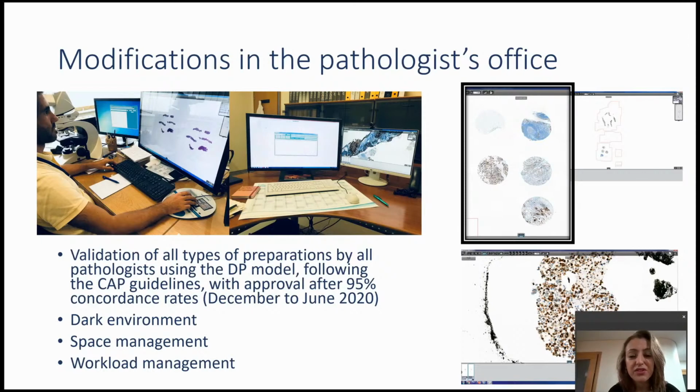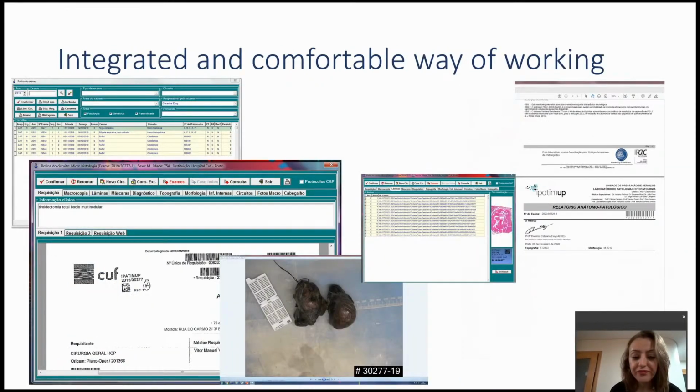Some other topics related with the environment were also important, namely the light control, the space management, as well as the workload management, so that there was the feeling of a comfortable way of working, and that this transformation did not represent a threat or an aggression to the pathologists. Yes, in the end, it turned out to be quite pleasant to start working in this environment.